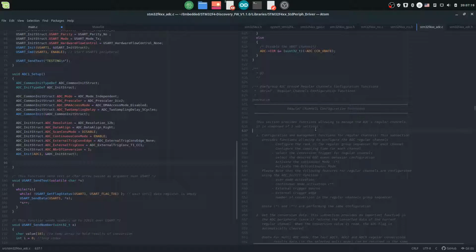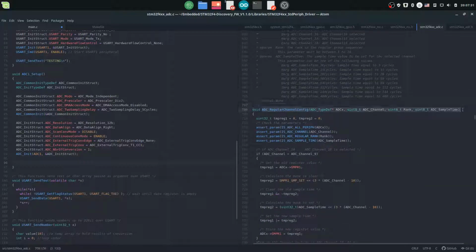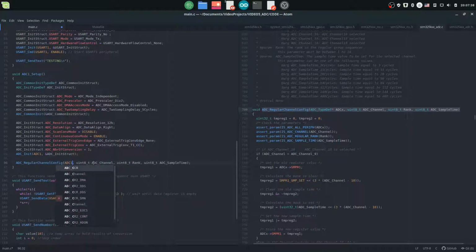Regular channels is when you have only channels for this ADC, but multiple channels can be for if you're using multiple ADCs at once, like ADC 1, 2, or 3 at the same time. Here we're going to use this function, regular channel config. This is going to configure the channel appropriate to the ADC. We're going to configure channel for the ADC1.